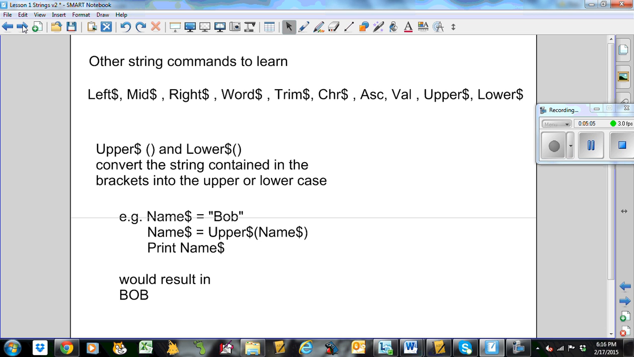Upper string and lower string convert the string contained in the brackets into upper or lower case, which is sometimes helpful. So if you had name string is equal to capital B-O-B, and then you went name string is equal to the upper string version of name string, print it out, you would get capital B, capital O, capital B. If you want to give that a whirl, you can just put this video on pause.